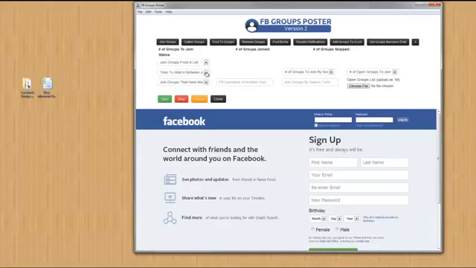Now, with each of these tabs, you have the ability to basically pick a time, and the software will pick a random time between these 2 points. So if you wanted the software from 1 minute to 2 minutes to delay in between it joining groups, software will pick that random time between those 2 points to basically vary your activity, to make it unique so that it's not like a software is doing this, okay?